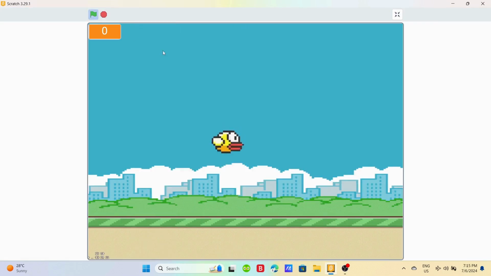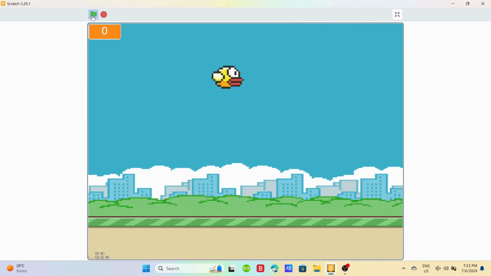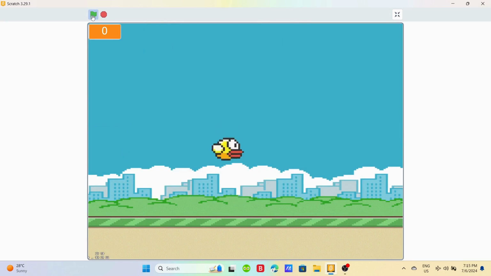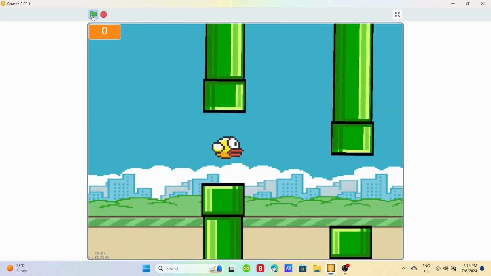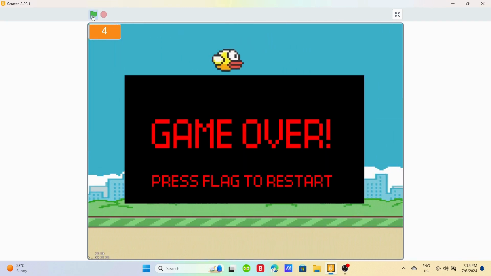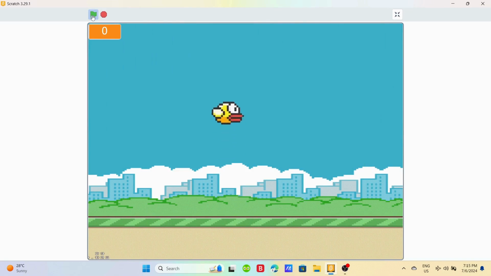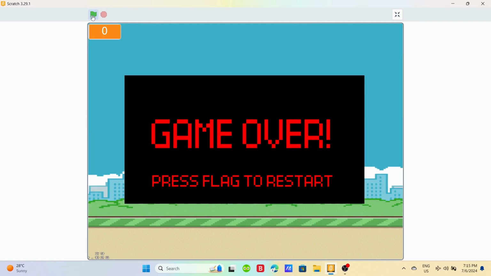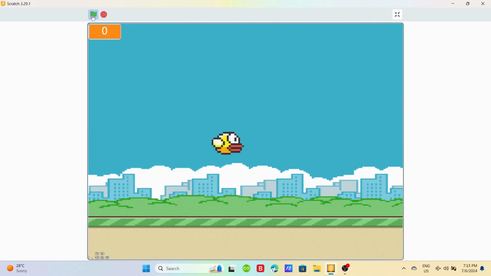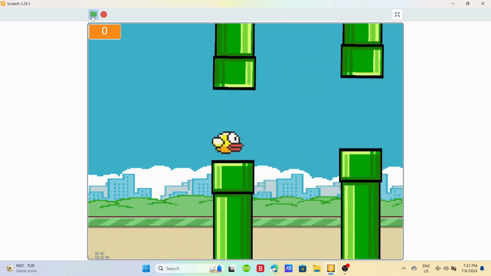Let's test it. Okay, so if you make the time longer, like the wait block over there, which I showed you earlier, the longer it'll take to show the pipes. If you make it less than a second, the pipes will join. You have to click really fast. So I made it 1.25 so it wasn't impossible for the players.